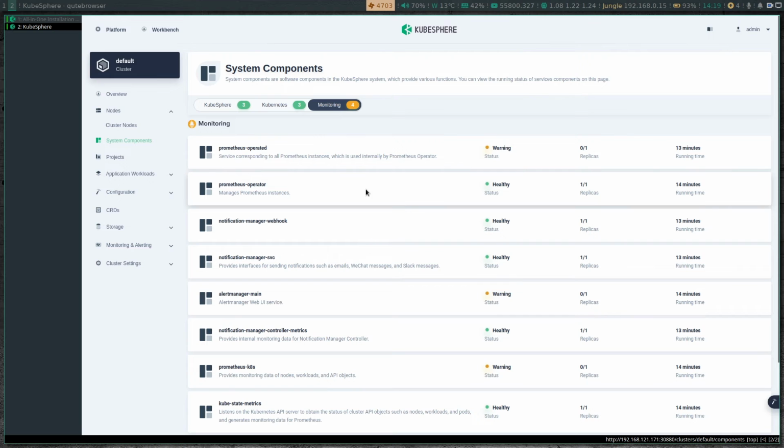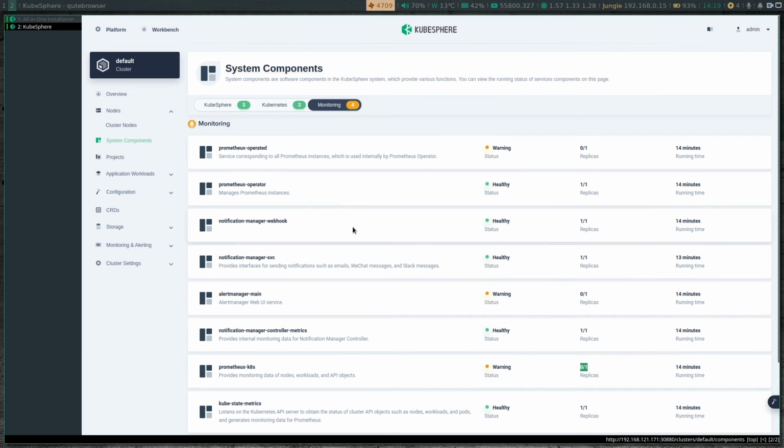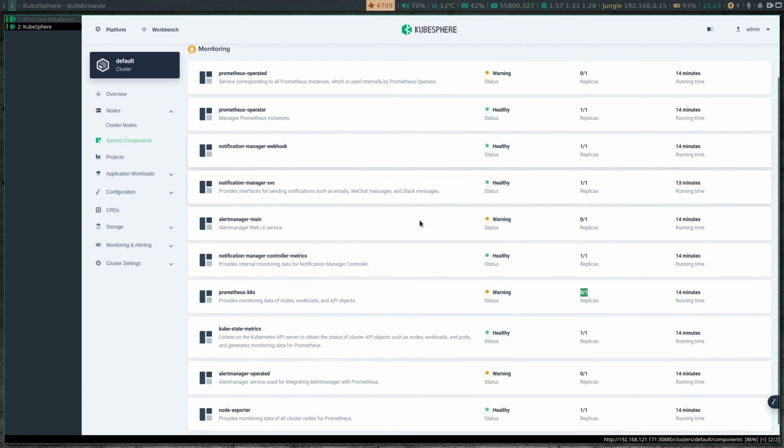Look at the monitoring. Okay, so that's the monitoring component, and you can see a warning for this one, Prometheus operated. There's this warning here, Alertmanager, warning for Prometheus K8s, Alertmanager operated. I think these are being deployed through operators, and you can see here 0 of 1 replicas.